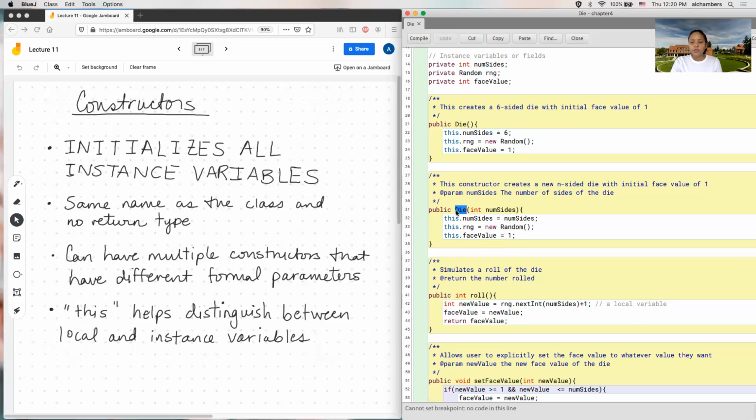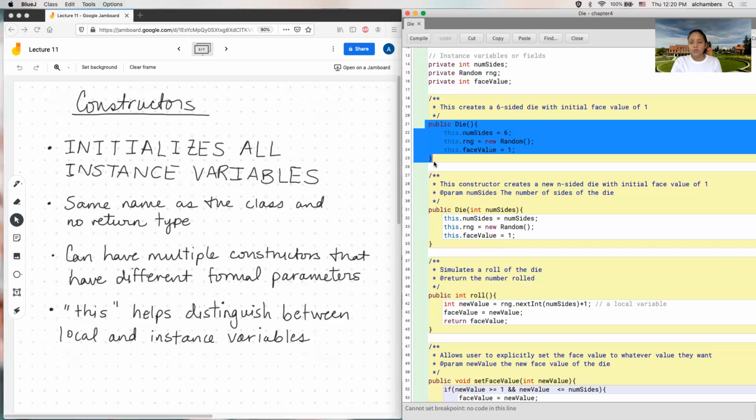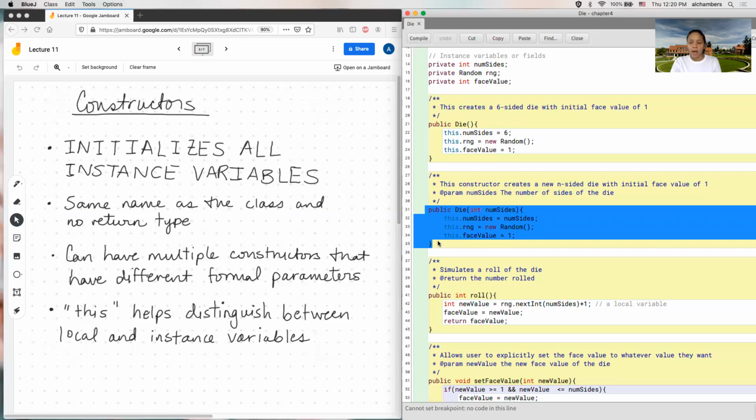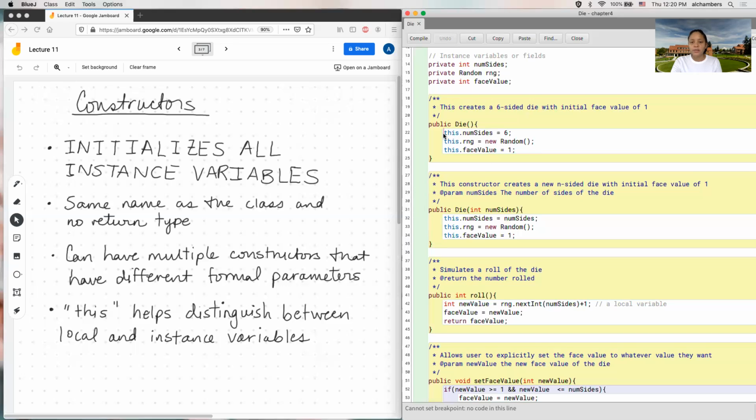So both constructors have to initialize all of the instance variables because only one constructor will be called. Either the person will say die d equals new die, and they'll call this constructor, or they will say die d equals new die, and they'll pass in a number, which is calling this constructor. So both constructors have to initialize all of the instance variables.